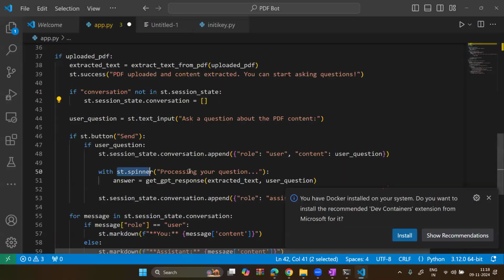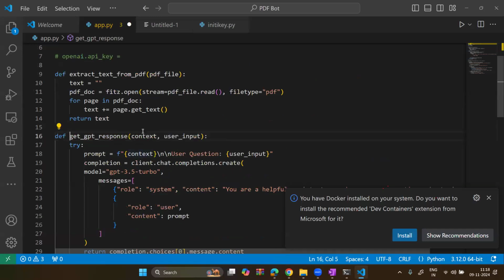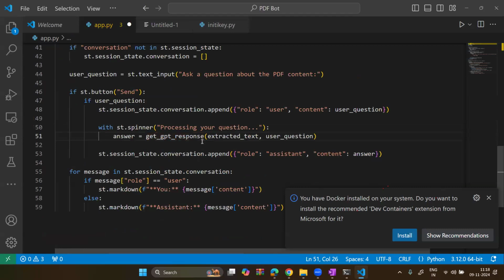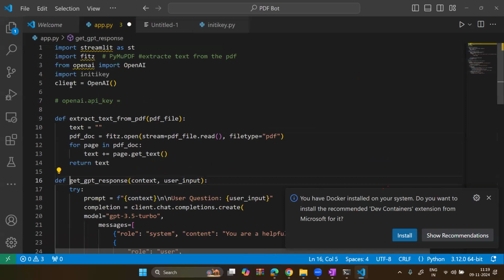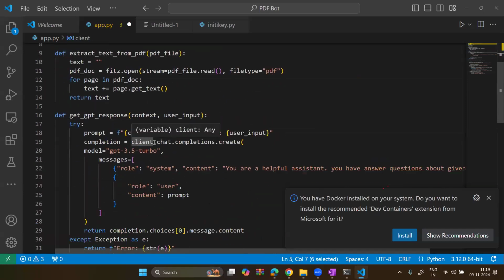That is because of this spinner, and it will send to this particular function called get GPT response. Now, what this get GPT response will do is take your context, the extracted text from the PDF, and your question. It will take this, and here I am using the OpenAI client and calling client.chat.completions.create. This is the function you have to use.